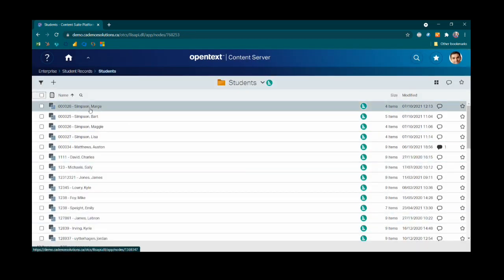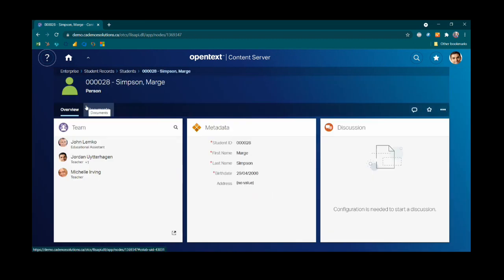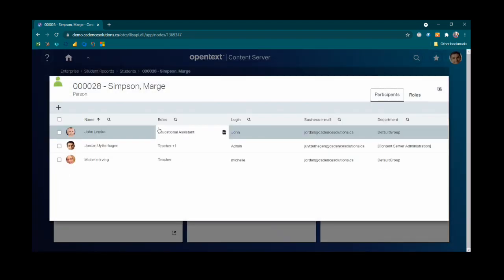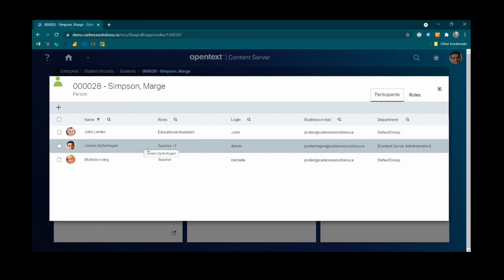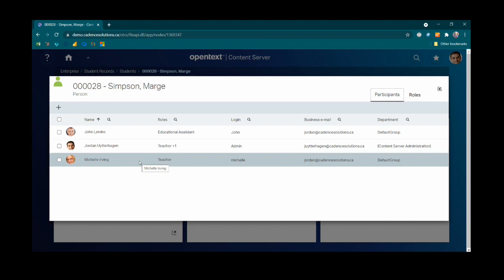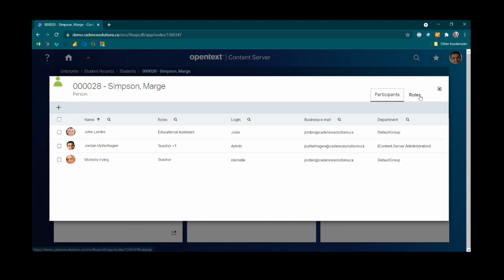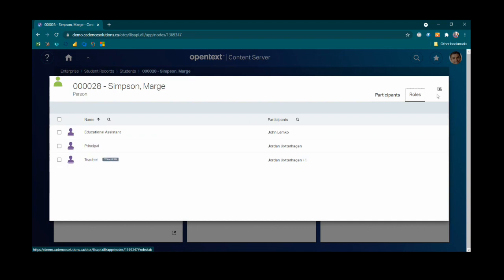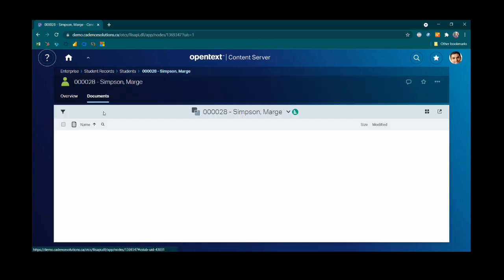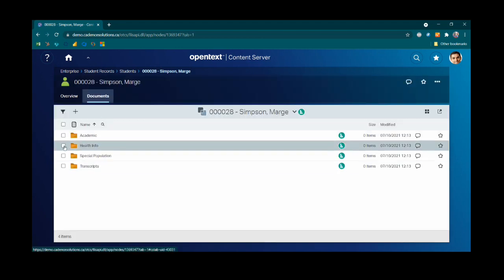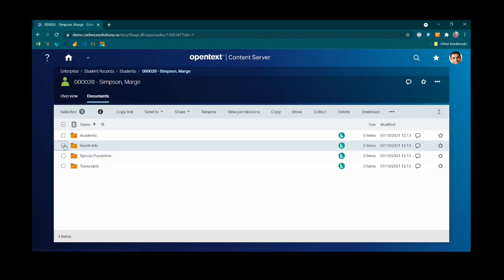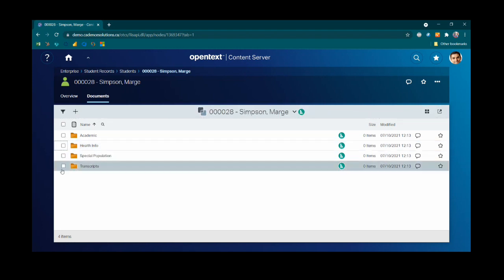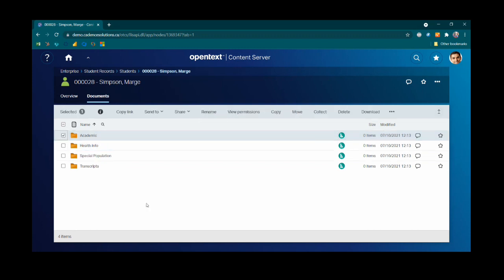So as we go ahead and create Marge here, if we open up the area for Marge, we can instantly see that we've assigned certain individuals, basically a team, to Marge's file here. So know that John's going to be the educational assistant, Jordan's one of the teachers as well as the principal, and Michelle's one of the teachers as well. So based on these roles here, we have 3 roles, EA, principal, and teacher. These roles will end up with specific access to the actual student record file. So out of these 4 areas, teachers may not be able to see all the health information, right? The principal will be able to see all areas, and the educational assistant can maybe only see academic information.